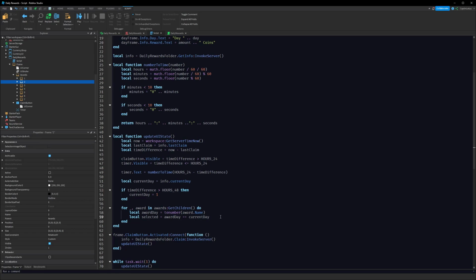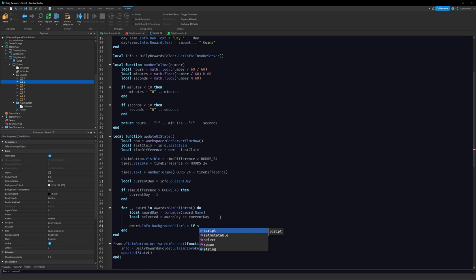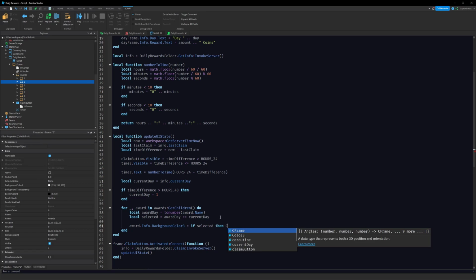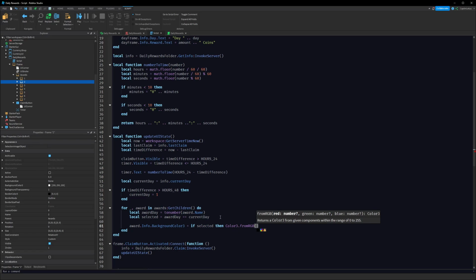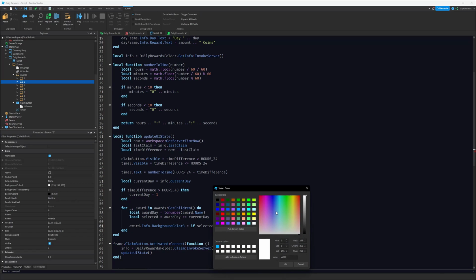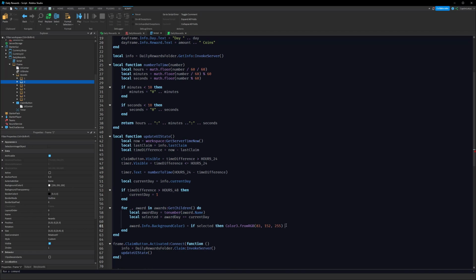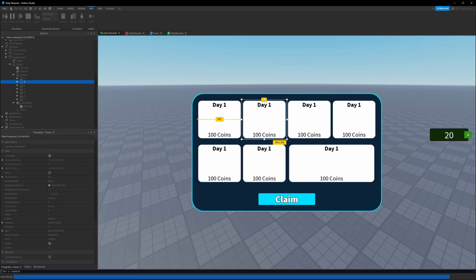And what we can do then here is we can say award.Info.BackgroundColor3 equals, well, if it's selected, let's make it a blue color. And if it's not selected, else, we can say it's a white color. So if it's not selected, it'll be white. If it is selected, it will be blue. So let's test this out.